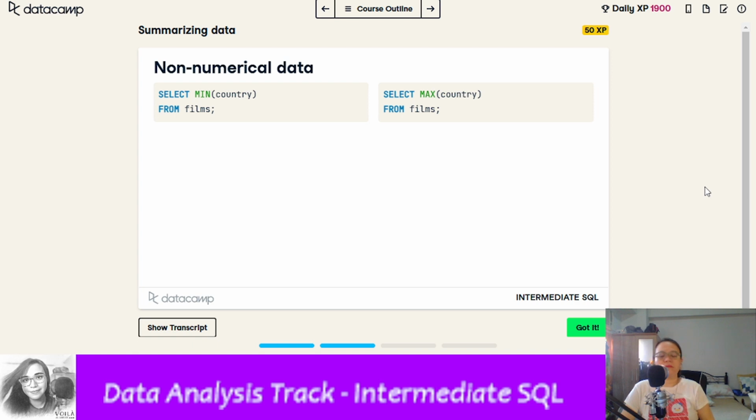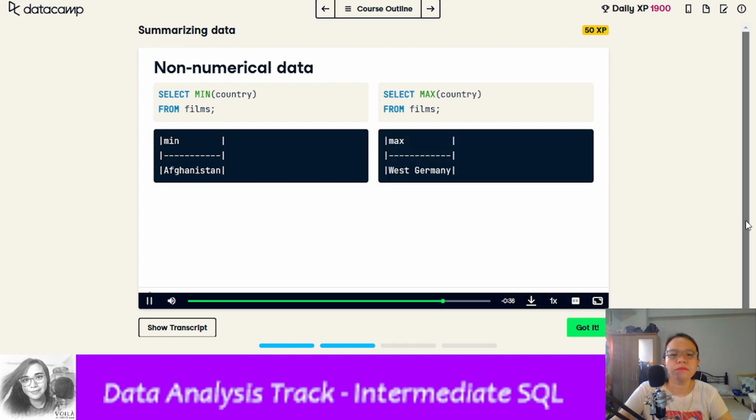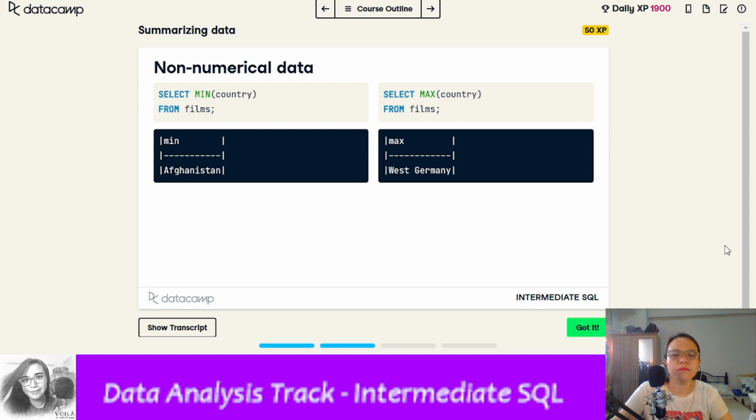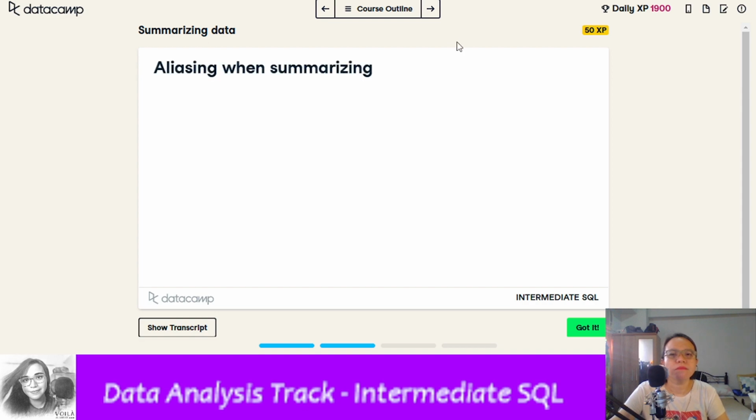Here are some examples of using these functions with non-numerical fields. We can select the minimum and maximum country from the film's database and see that our minimum country, or country that would come first in the alphabet, is Afghanistan. In contrast, West Germany is the maximum country that would come last in the alphabet. Our database does not contain any films made in Zambia or Zimbabwe, but it does have at least one film made back when Germany was two different countries.